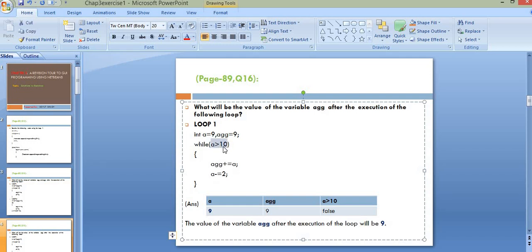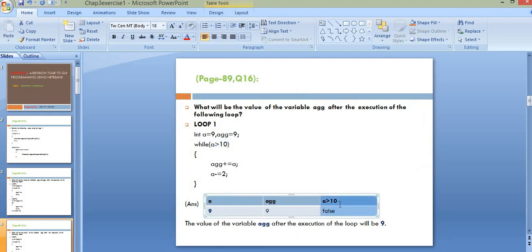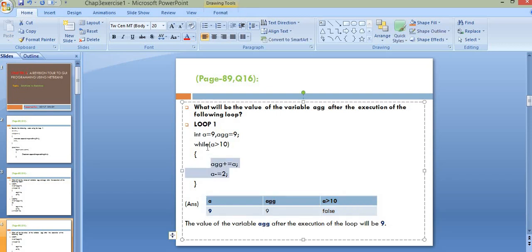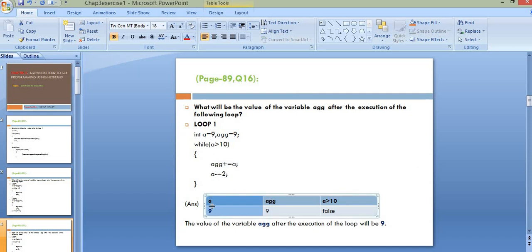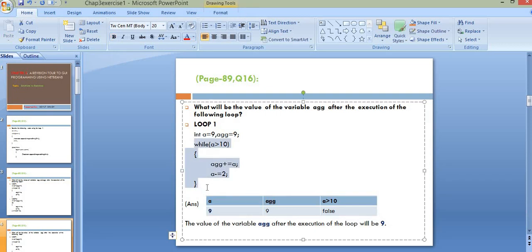So as a greater than 10 holds false, with a having the value 9, I have represented that here, where a greater than 10 returns false. Now since the while loop has exited as the conditional part holds false without executing these Java statements, the value of the variable a will still remain as 9. As a result, after the execution of this loop, the value of the variable egg will still remain as 9.